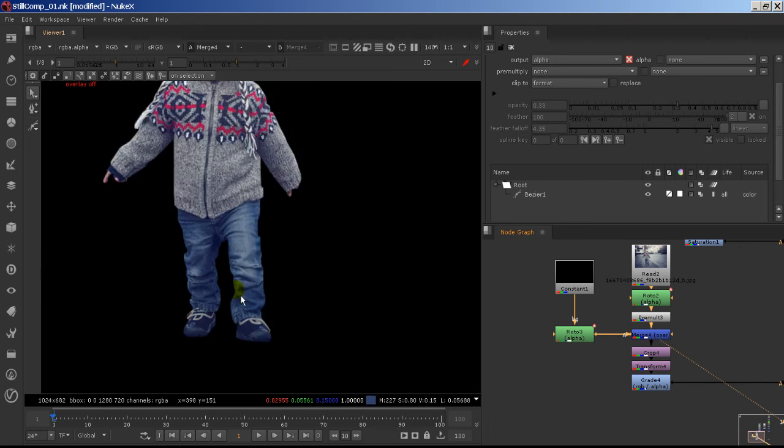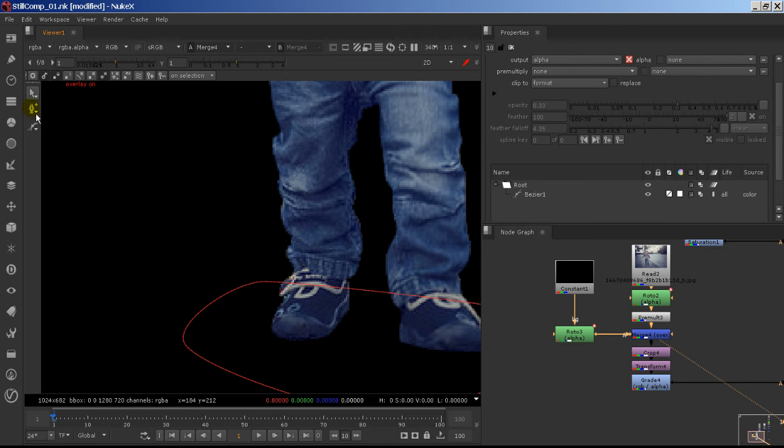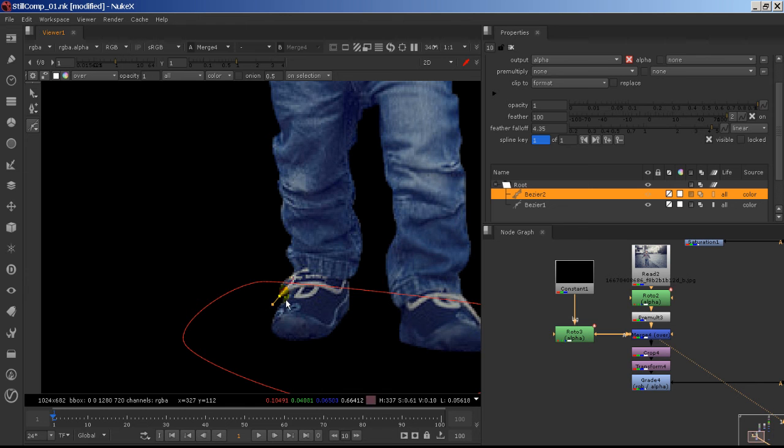There we go. Okay. Now another thing I can do is on this Roto here, I've added one Roto that just kind of drops it in. I could add another Roto. Let me go back to this merge. There it is. Let me hit Q so I can see my Roto shapes, and then I can just add a new Roto shape, kind of like around his shoe.